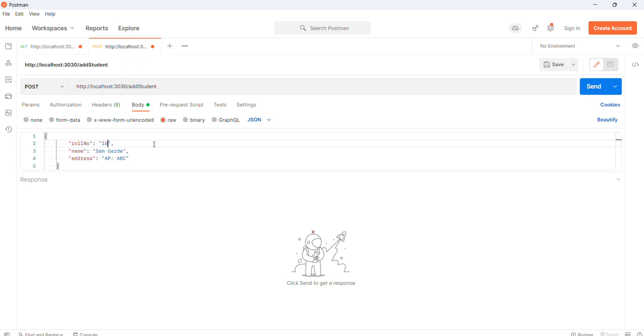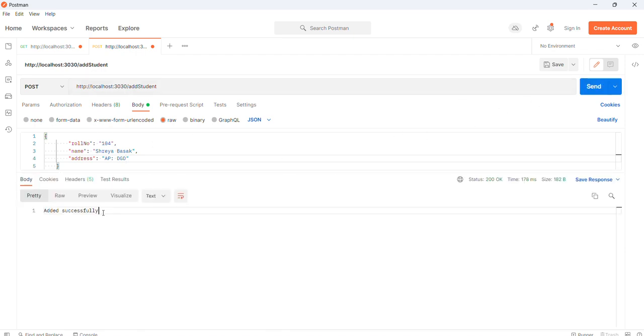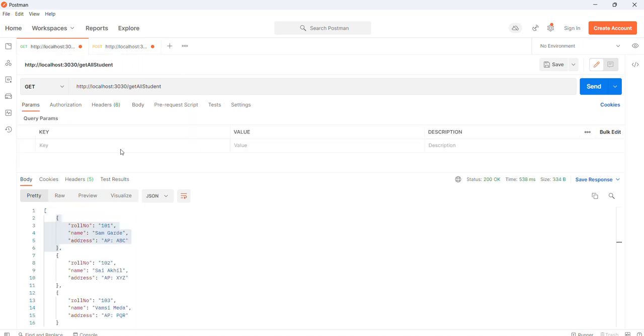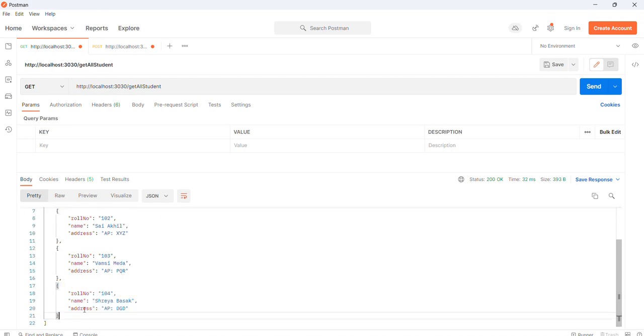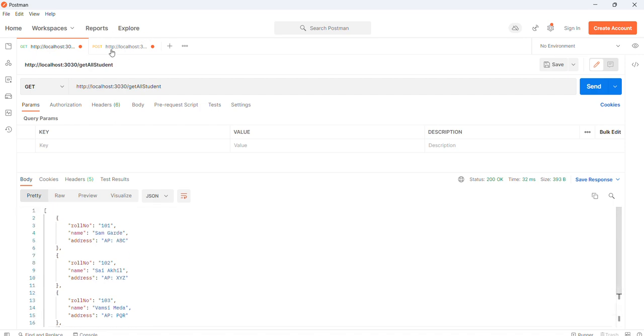So I want to add 104 here. Let's add the 3. Okay, so this is another student we added. Let me send that request. Let's see whether the student gets added successfully. Now let me check whether we are getting it from the get all API or not. See, we will get the details of this fourth student. Now let me delete that fourth student here.